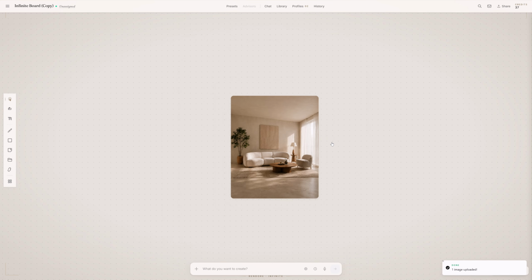I really like this one, but I'd like to explore a couple more options. So let's quickly use our variations feature. Just tap on the image and you will see the sidebar.